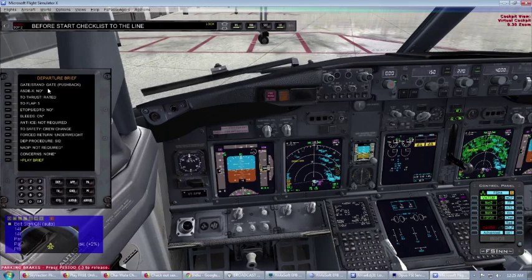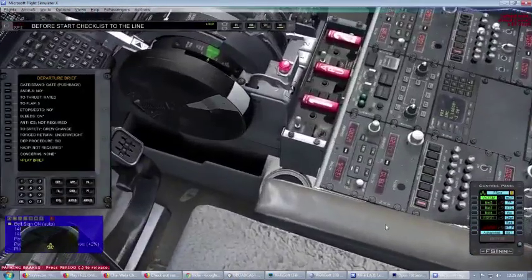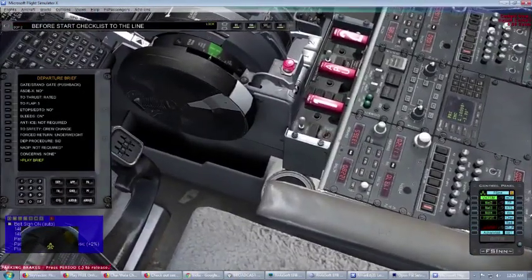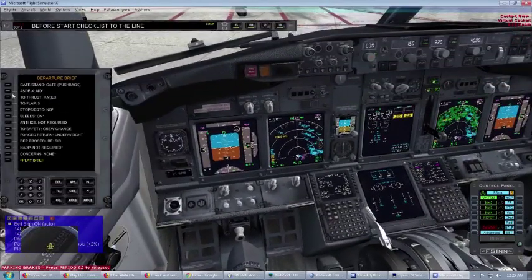Memphis Center, Metro 4243 with you, flight level 370. Metro 4243, Memphis Center. And I will bring up with Flaps 5 and alert. My vectors, okay.